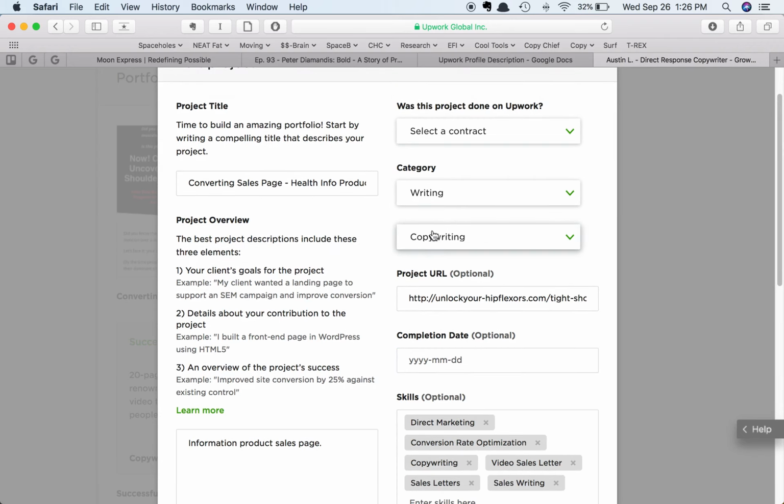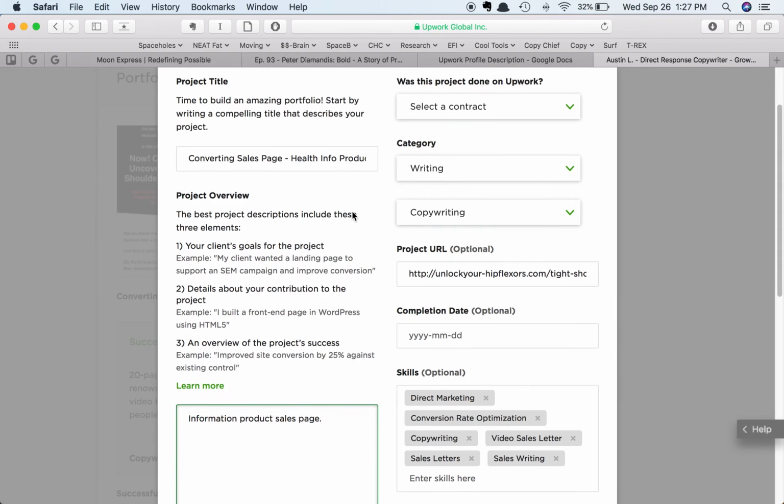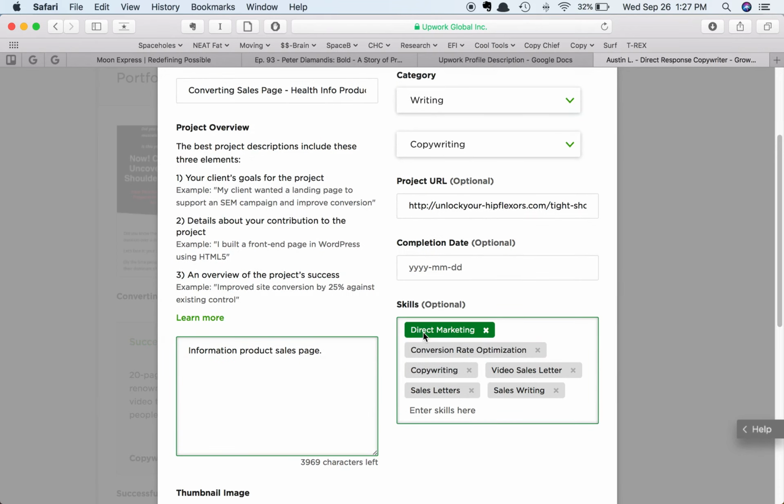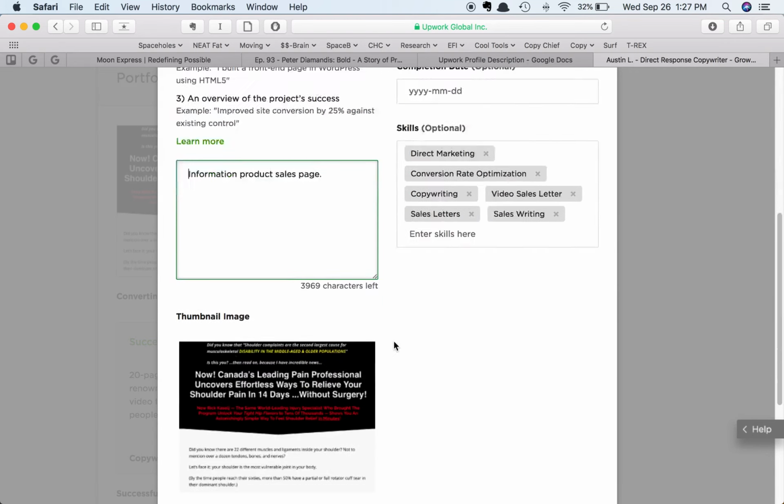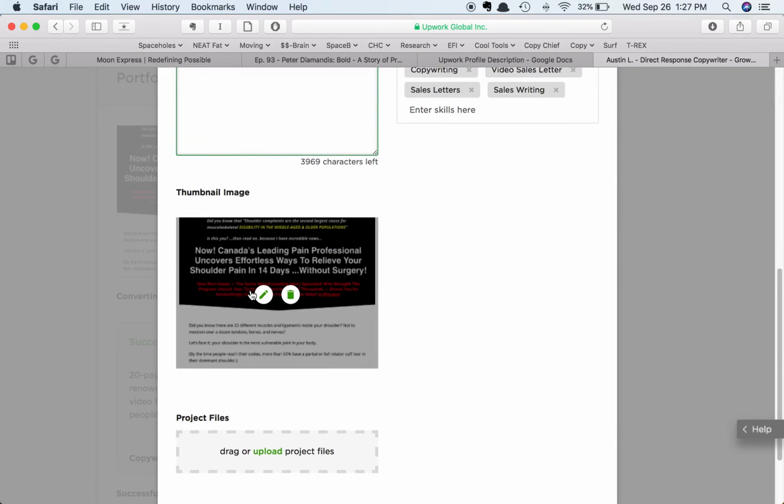Okay, here we go. Writing, copywriting. When you fill these in, it's going to connect when somebody's searching for a copywriter. If you have, I don't know, 10, 20, 30 of these going, this is going to help you show up higher in the search for a copywriter. So here's what I added: direct marketing, conversion rate, copywriting, sales letter, sales writing, video sales letter. You can sprinkle these throughout your profile, and I'll show you the different spots you can do that. And then obviously you want to include some kind of image.